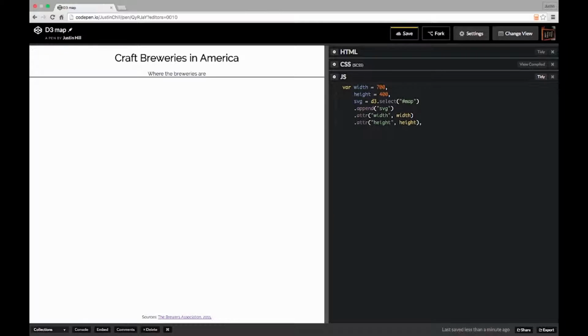Here's what D3 is doing in this SVG variable. First, d3.select("#map") finds the ID of map in the DOM and hands off a reference to the next step in the chain. .append("svg") takes that selection and appends an SVG element into the DOM. It then hands off a reference to the element it just created to the next step in the chain. .attr width takes the reference to the newly created SVG and inserts a width and height value.